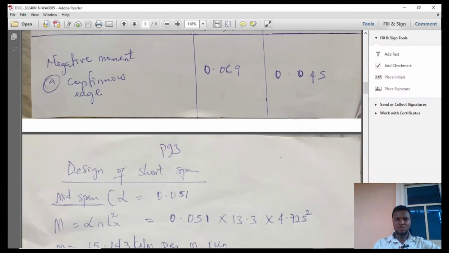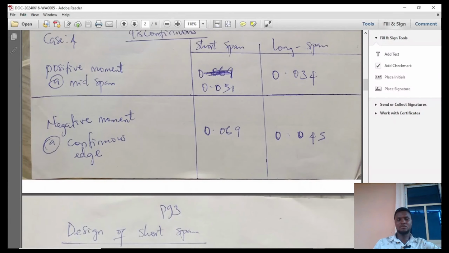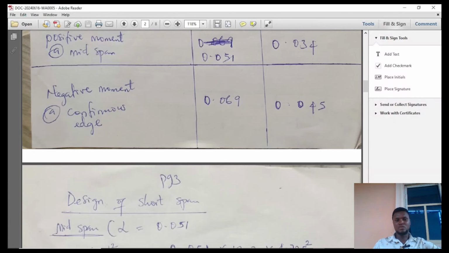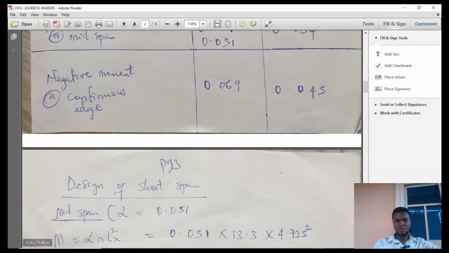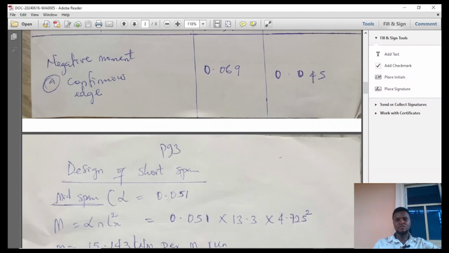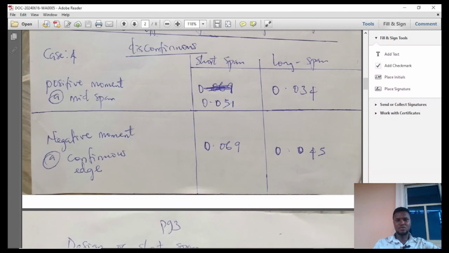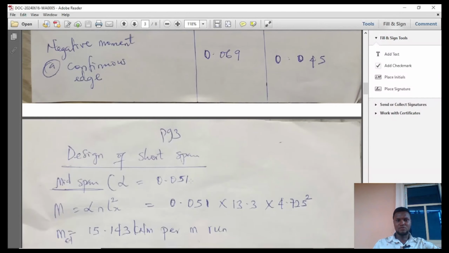So once you're done picking your bending moment coefficient, you start your design immediately. So you can see I'm starting with the design of the short span. Under the short span, I have the mid span now. And for the mid span value, what is the coefficient? This is it. I have 0.051.